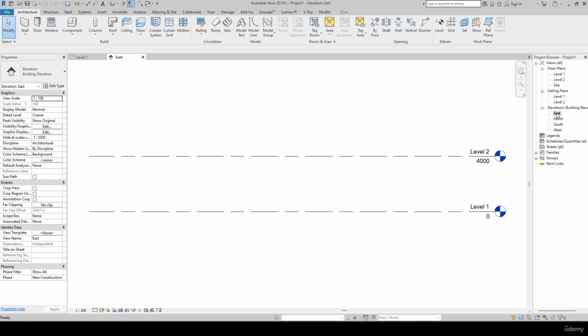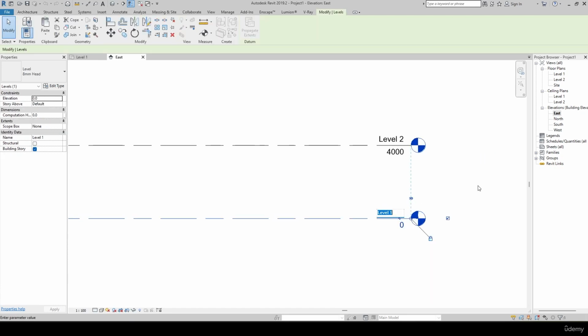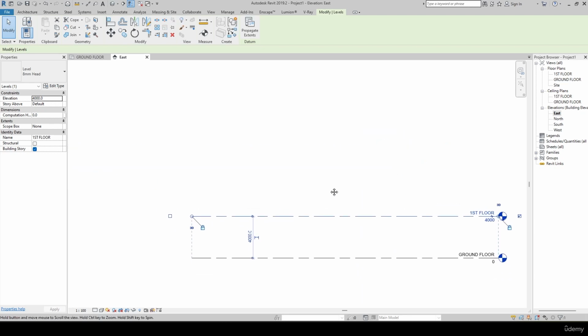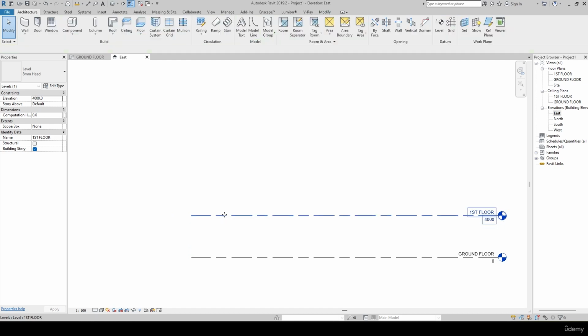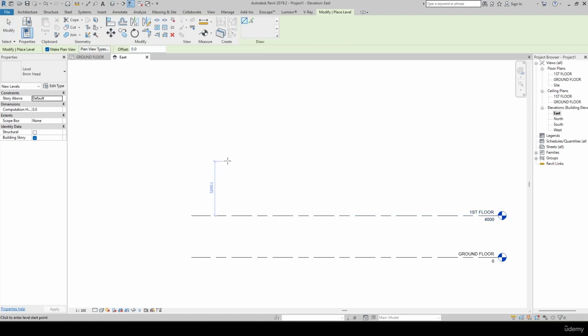That's the level; we are going to the east side. I'm renaming this as the ground floor. Then I'll mention this as the first floor. Then I copy the same and add the different levels. I'll click OK, and I'll simply click on CS, create similar.